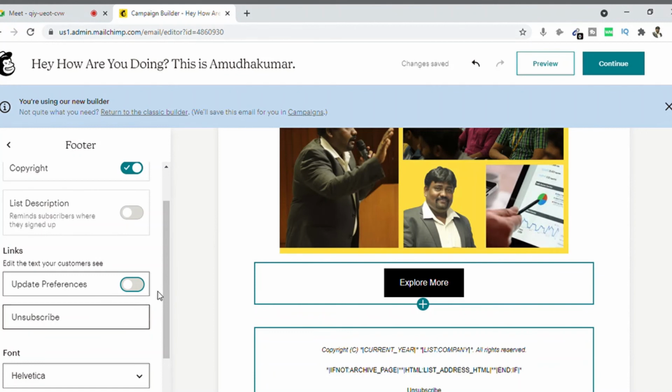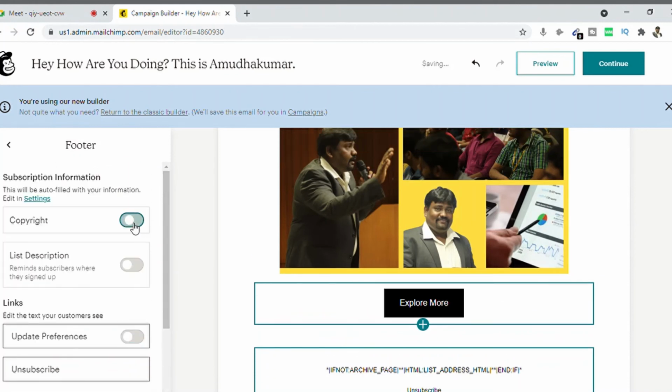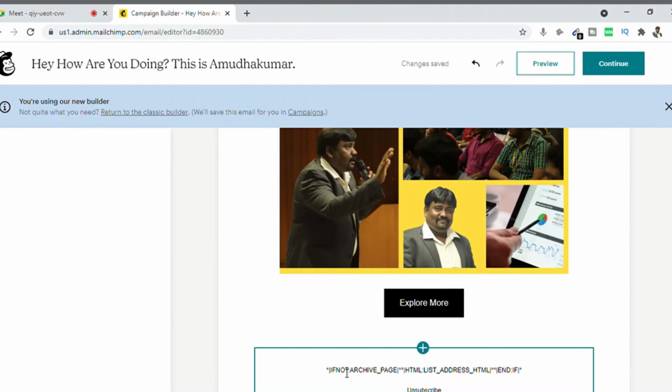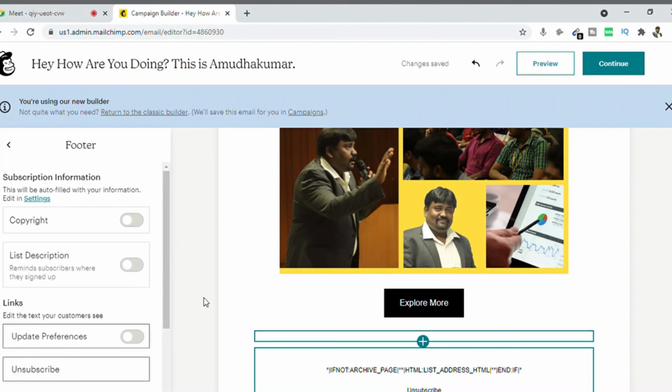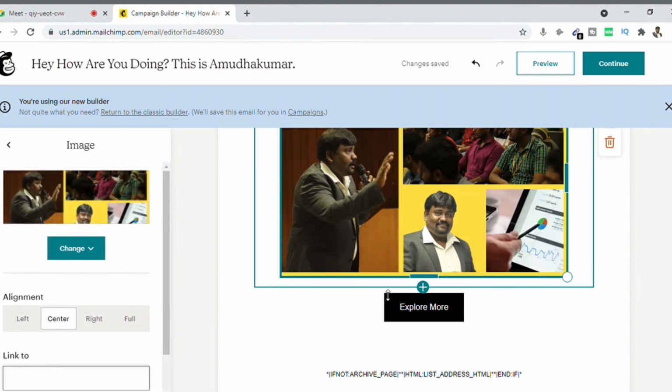Unsubscribe should be there always. Okay, if I don't want the copyright information also, I can remove this. Okay, so it says there is something called if not end. Okay, if not archive page html list address html end if, okay, unsubscribe. So there is only an option to unsubscribe or something like that.